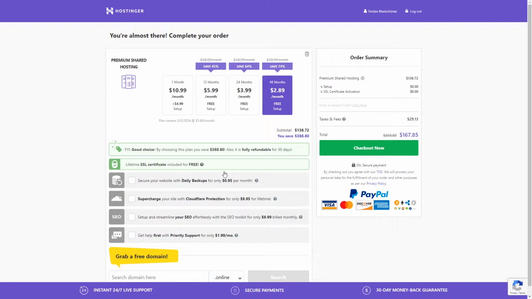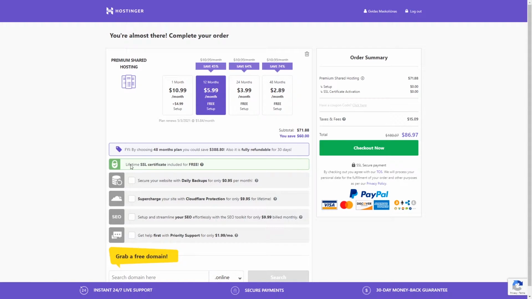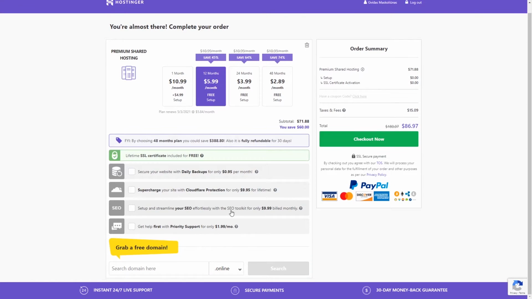And as you can see from here, we can select a different package. There's a 1 month package, 12 months, 24, 48. And I guess I will select the 12 months package. And from here, as you can see, there are some other features available. If you want, you can add daily backups. It's going to cost you about $1 per month. So it might be a good choice for a beginner, but I usually never choose any of these extra features because I don't really need them.